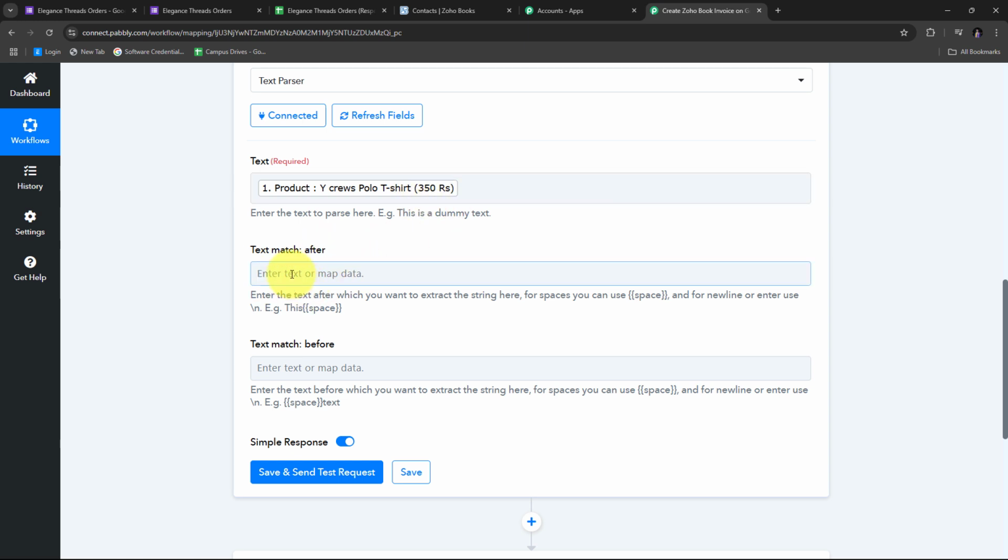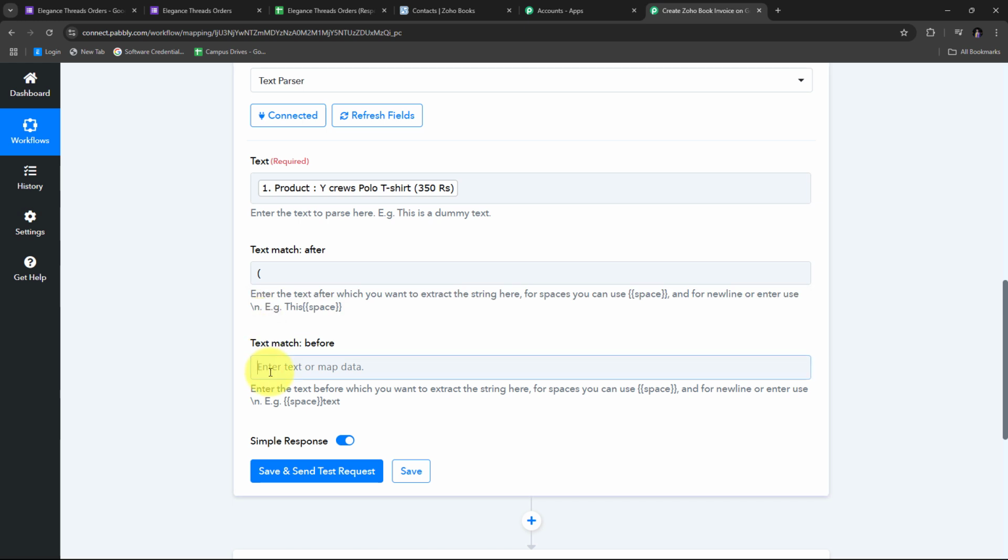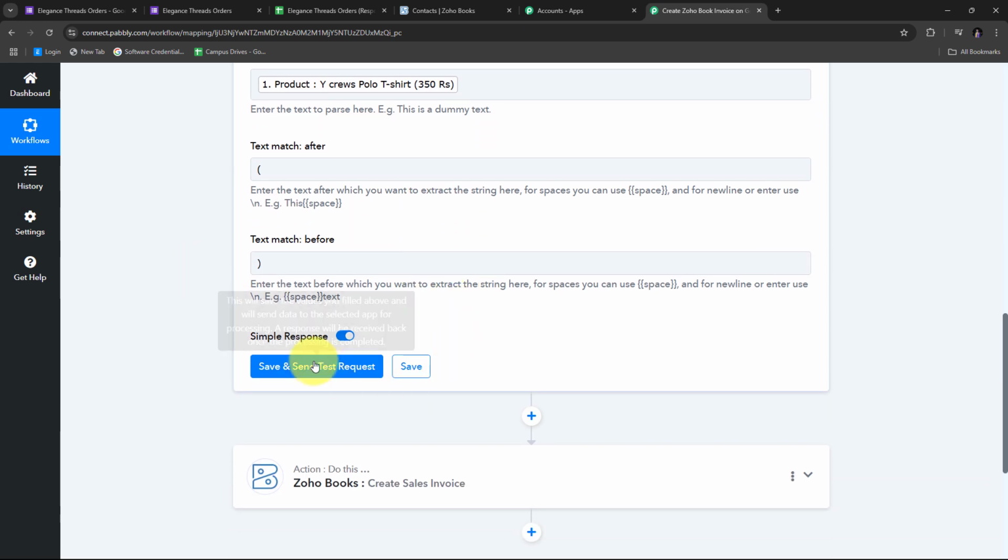So as I'm going to give my text match details, I'm going to get that amount that I have between those brackets and every time I'm going to get the unit price of my product for my order. So here I'm going to give text match after as my brackets. So I'm going to fill those details here. And now I have filled the detail of text match after and the text match before. Now that I have filled all the detail here, now I'm going to click on Save and Send Test Request button.